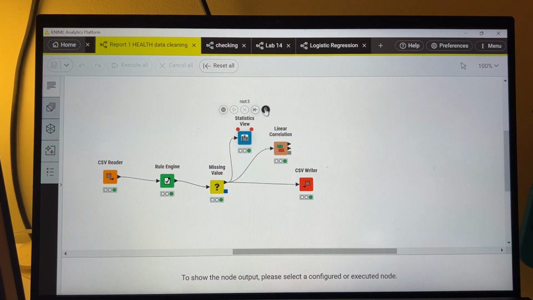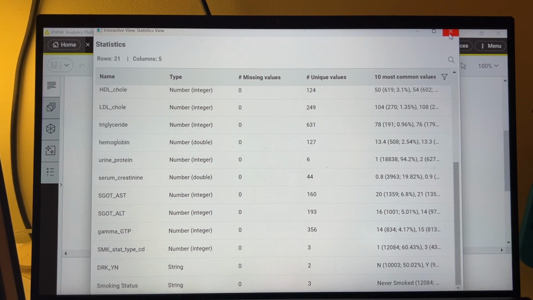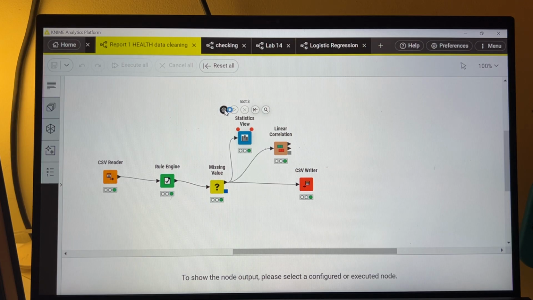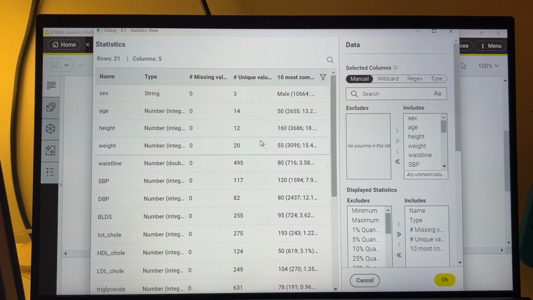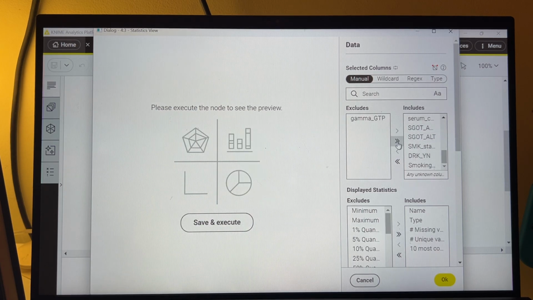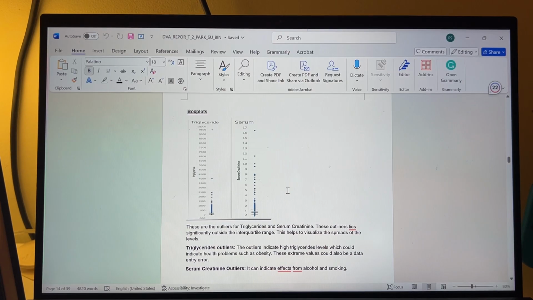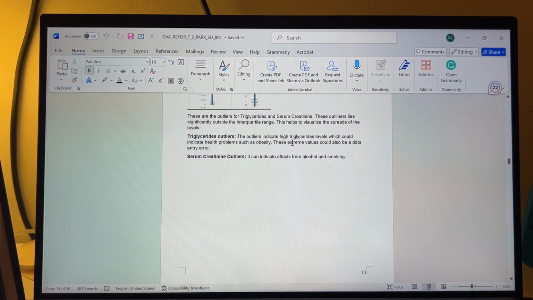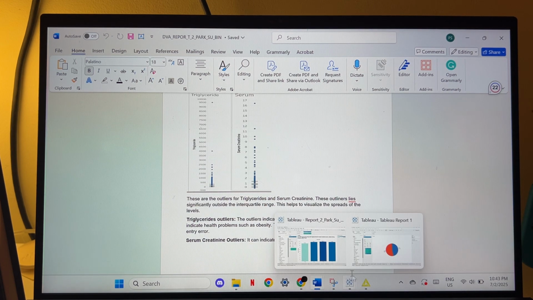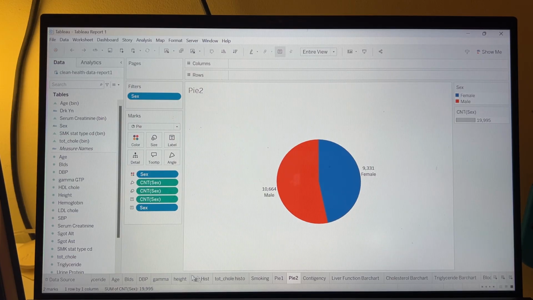Also, I can view the statistics node for numerical, variable, and categorical by choosing here. But now I included everything, but actually you can exclude, and you can also see what kind of statistics you want to view, which is all in here, and you can include it here. And now we're going to view the report 1. So for report 1, this is the report 1.